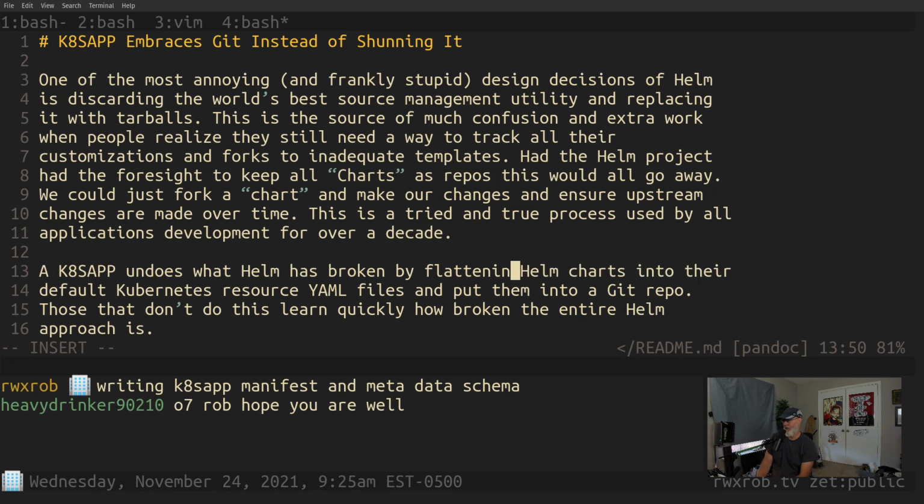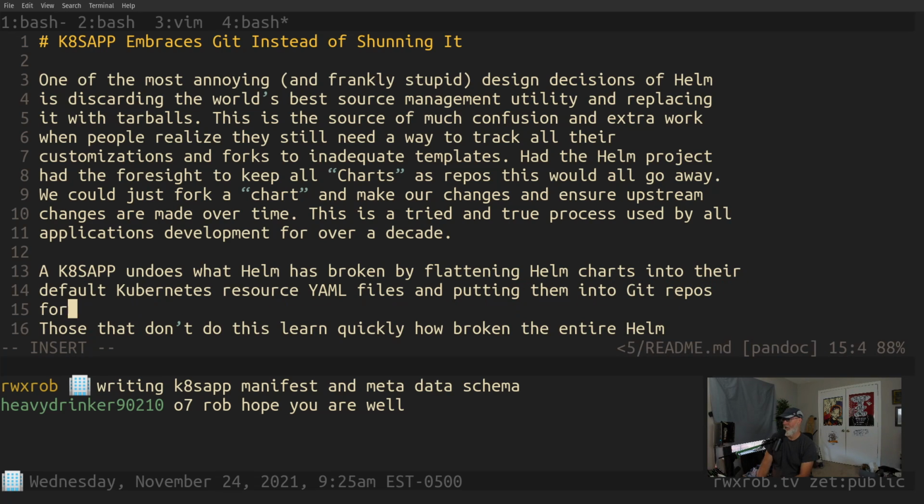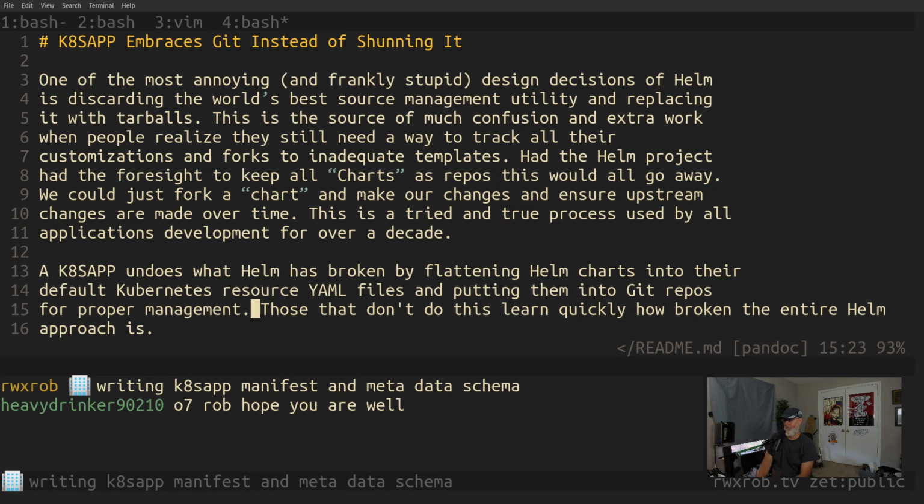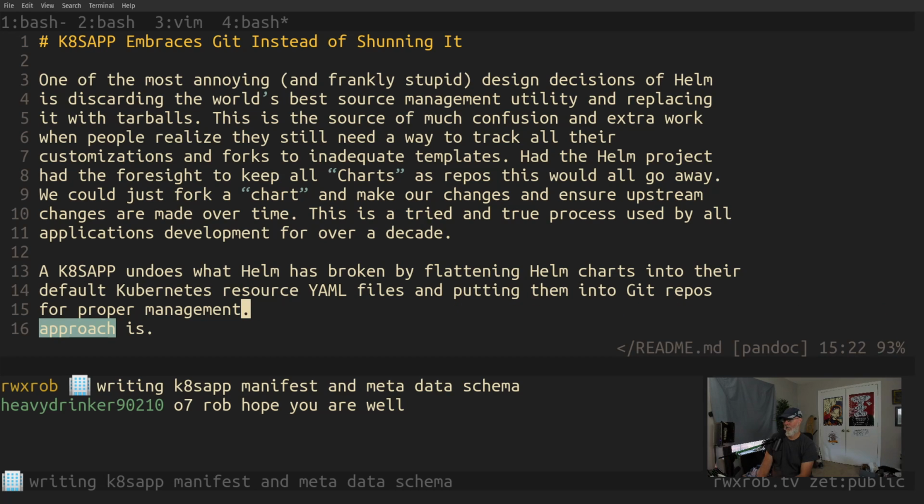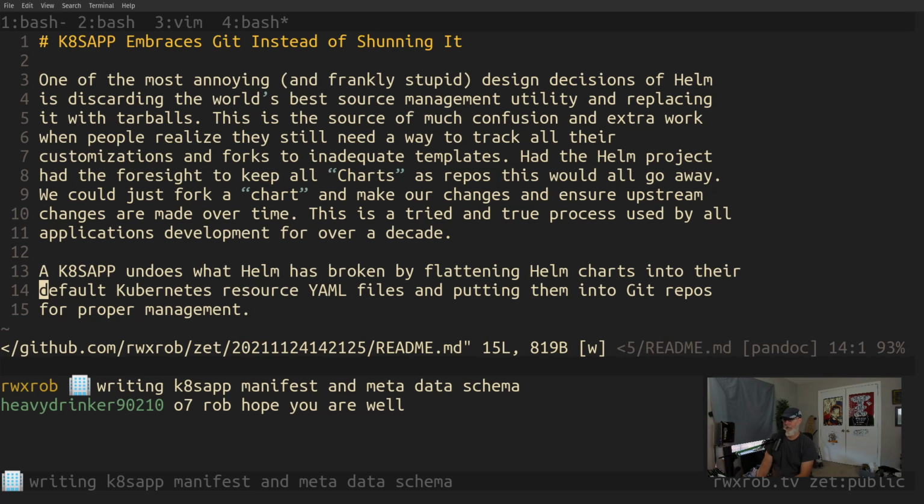By flattening into their default Kubernetes resource YAML files and putting them into Git repos for proper management. All right, that's all I have to say about that.